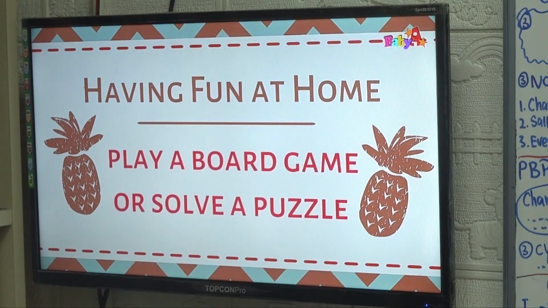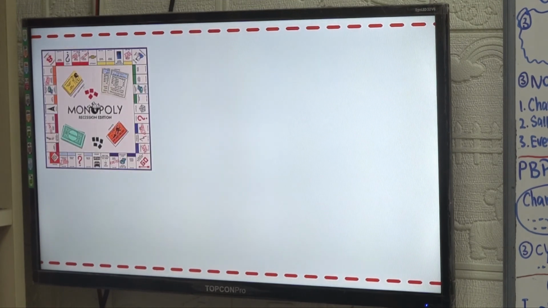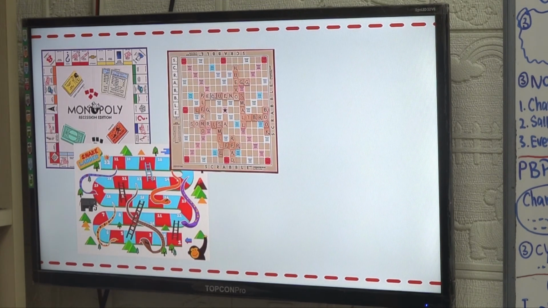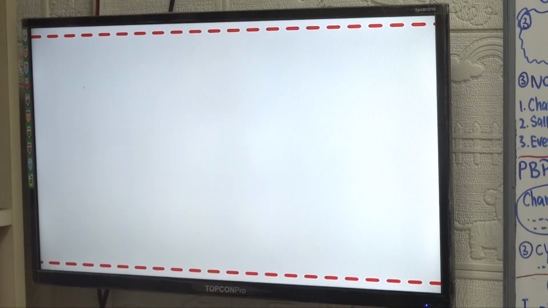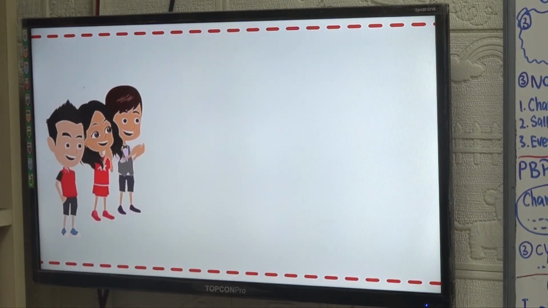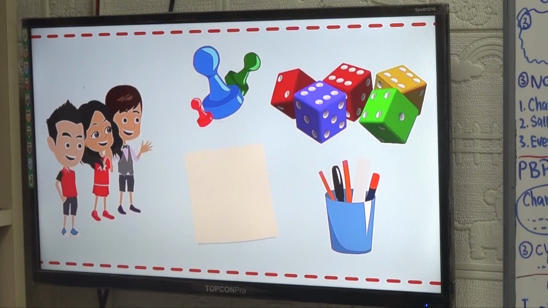Play a board game or solve a puzzle. There are many kinds of board games, such as Twister, Monopoly, Clue, or Scrabble. If you are tired of the board games you already have, or want a new puzzle, just try to create one on your own. It should be so much fun.